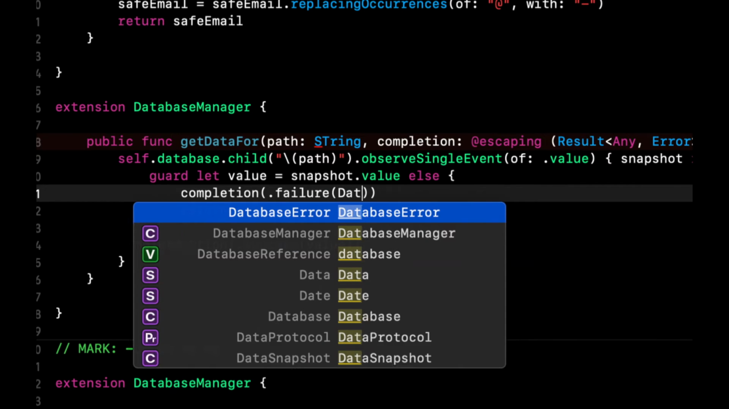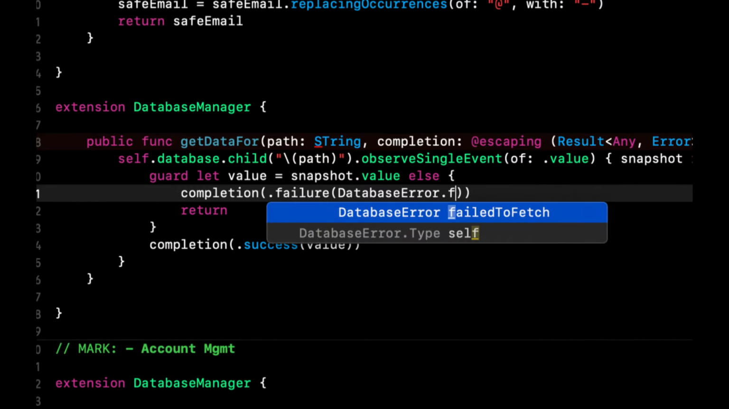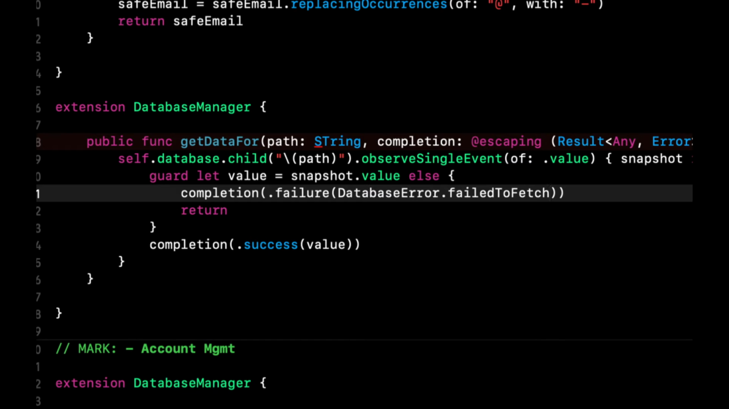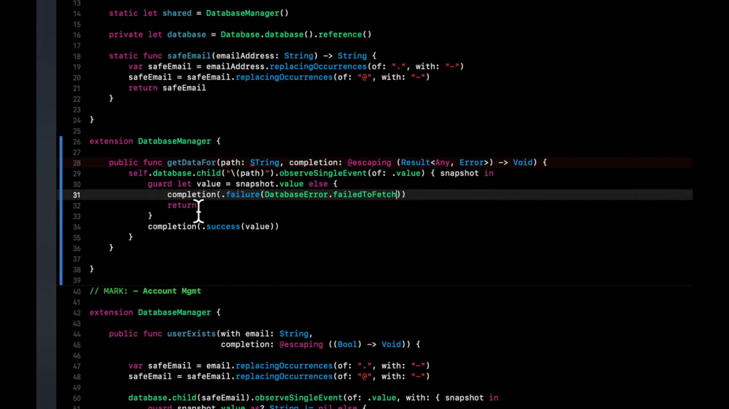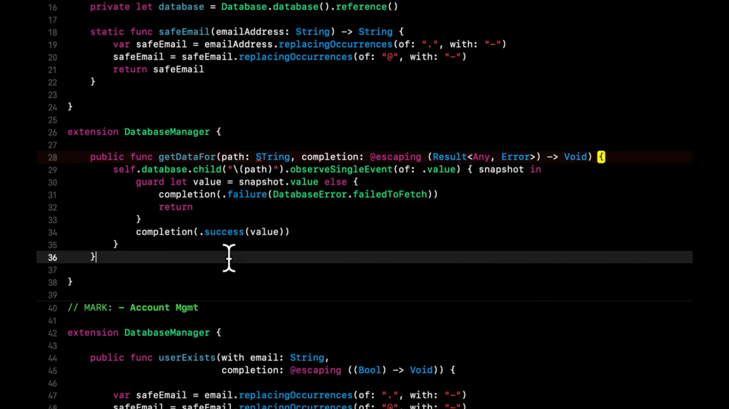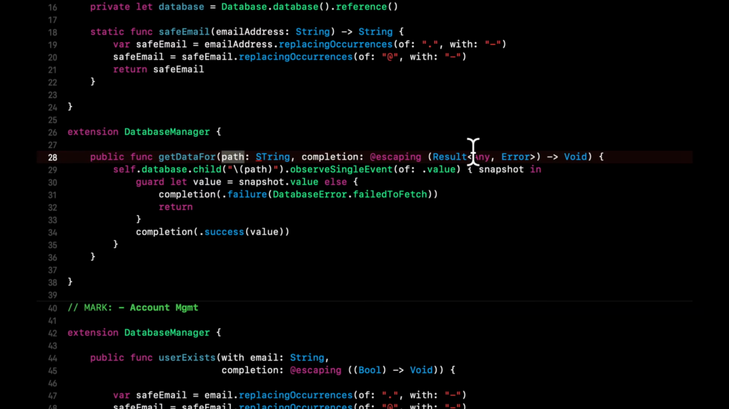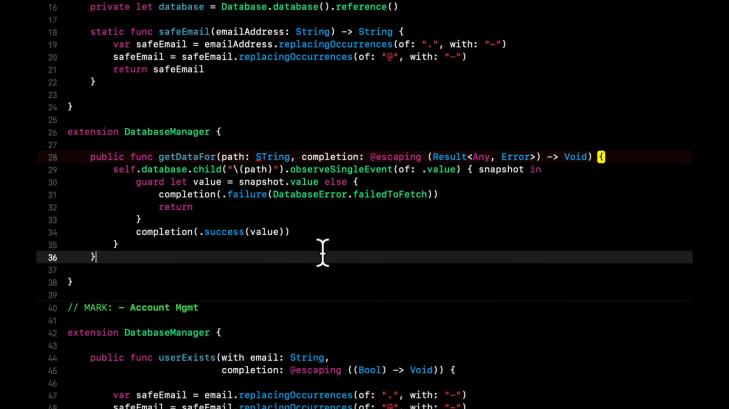So I think it's called database error, and there is an error on here called fail to fetch. So this is basically a generic function where we can pass in any child path, and it'll return if successfully able to fetch in our completion. In the result's success case, it'll return that data.